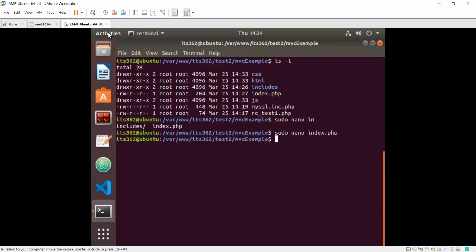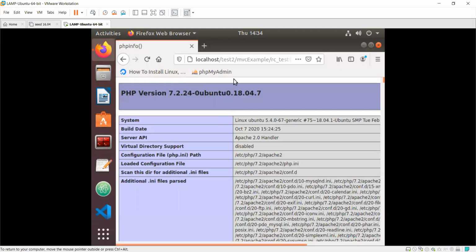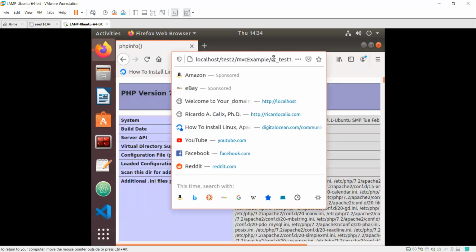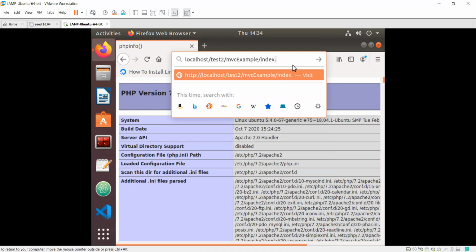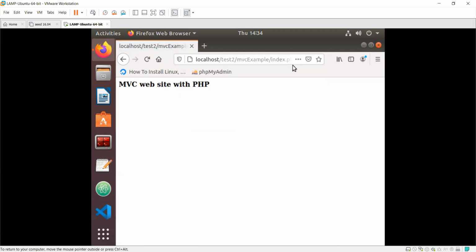So I'm going to go back to the browser, and in here I would have to say index.php. You guys see that?